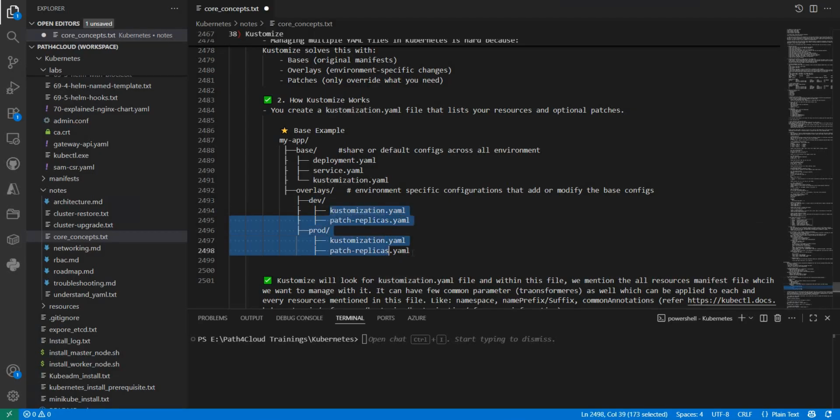And these are a few additional configuration files, or manifest files, for my environment, which I want to apply only to a specific environment. In this case it is dev, and in the second case it is prod. There also you need to mention this customization.yaml file, because this is the file you need to mention everywhere, whatever YAML file you want to track or manage with customize.